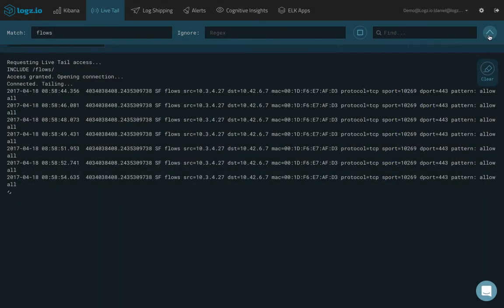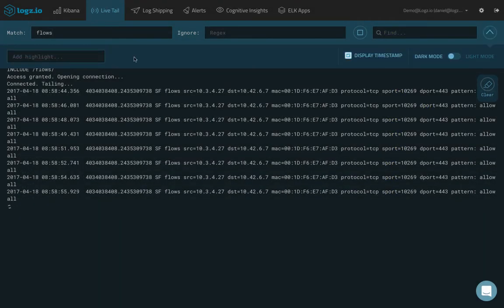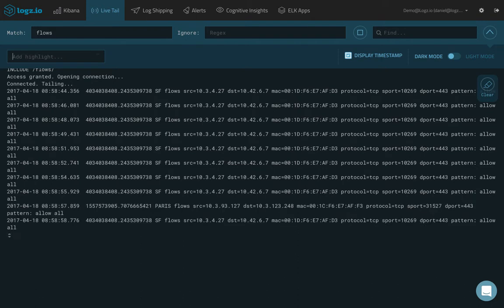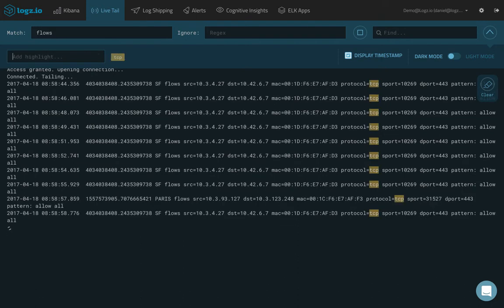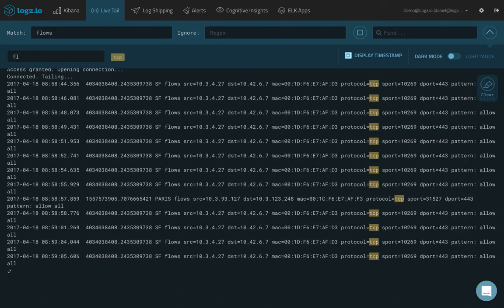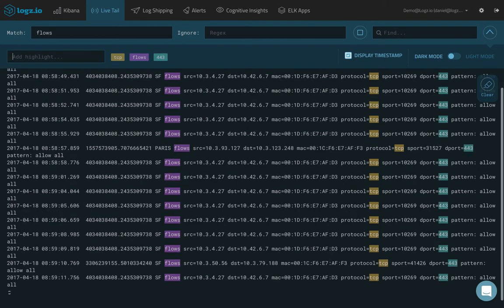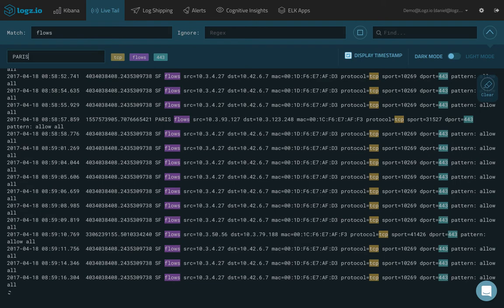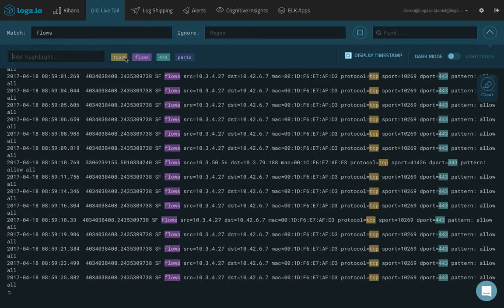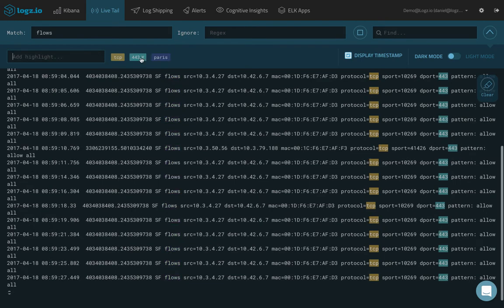Expanding the main live tail bar, we get some additional goodies. Within the add highlight field, you can enter free text you'd like to highlight within the tailing session. This allows you to focus on specific bits of data within the messages. You can of course add as many highlights as you wish and remove them when necessary.